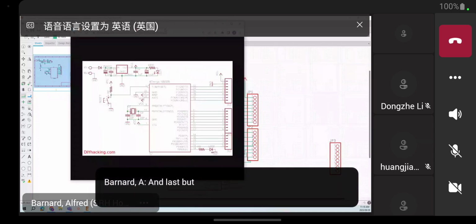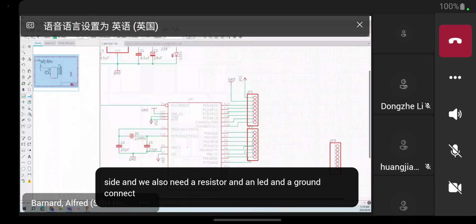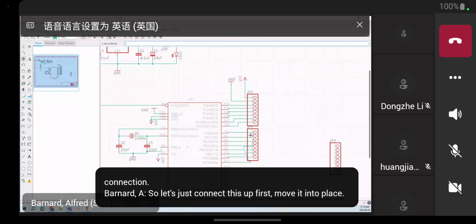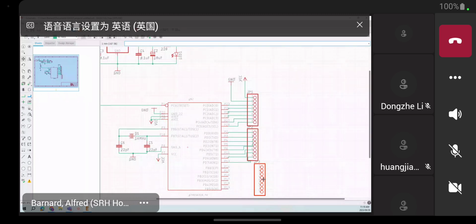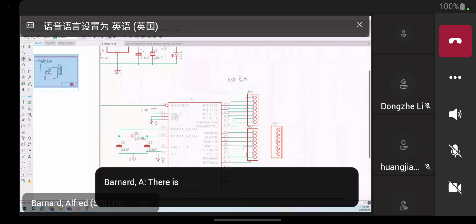And last but not least, we have to connect up this side. And we also need a resistor and an LED and a ground connection. So let's just connect this up first, move it into place. Actually, there is a 5 connector. So this is not 8. We don't need the 8. I made a mistake.